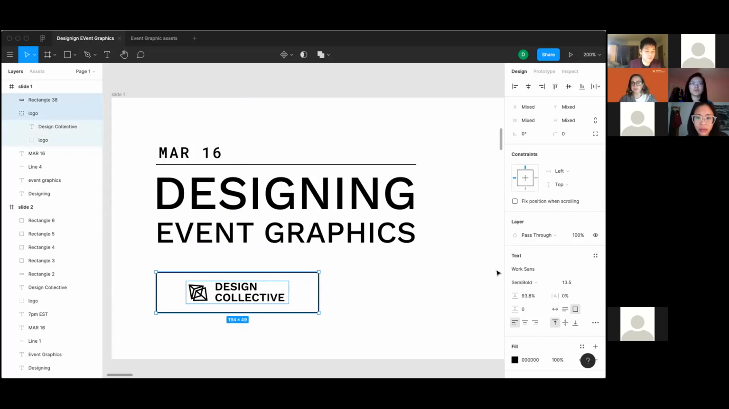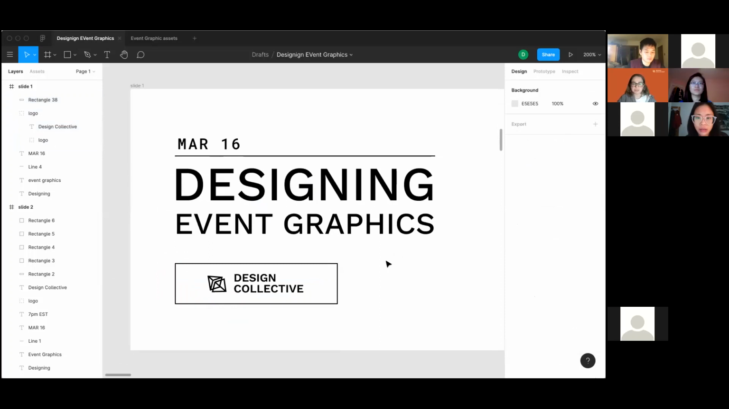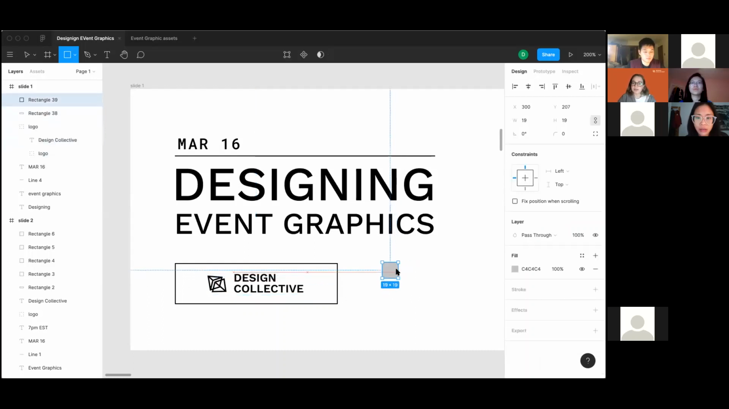And again, let me know if I'm moving too fast or too slow, or if you need anything explained again. And then to create the outside squares, we're going to use the rectangle tool again. But if you hold down the shift key while you're dragging it, it'll make it a square, like all the sides equal. I'm going to make a small square, and again, I'm going to create the stroke and no fill.